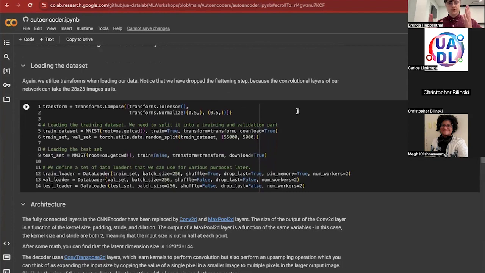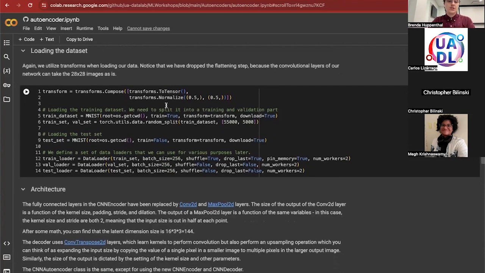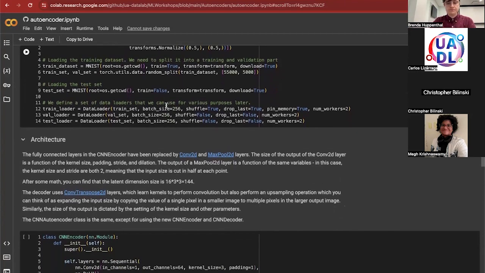So again, starting from scratch, but we'll be able to go through this much more quickly this time by only talking about the differences that we're making. We're going to load the data set again, but in this case, because the convolutional layers can take the 28 by 28 images, you can see that while we still convert them to tensors and we normalize them, we no longer need to do this flattening step. So we now normalize our images, but they are still square.